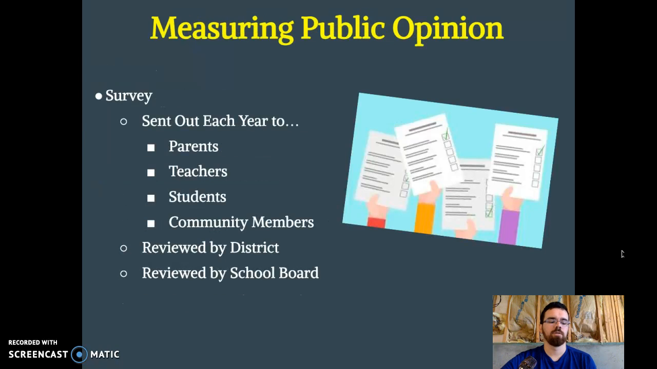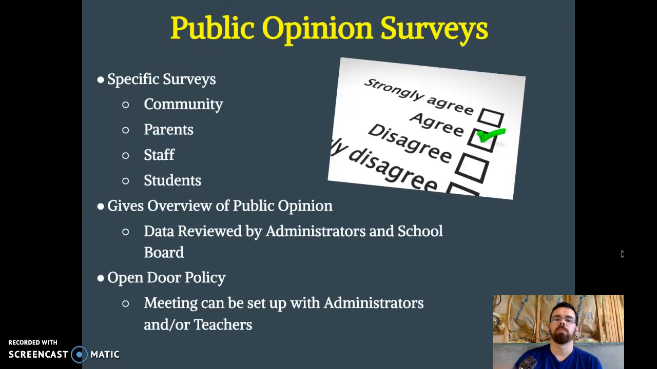Public opinion, I'll breeze over this one as well because the second slide is very similar. We have a survey we send out each year. We have one for parents, teachers, students, community members. It's reviewed by the district, then reviewed by the school board itself. The public opinion surveys, it's the same service I was just mentioning, but in more detail. We have one specific to the community. How can they support us? How can we support them?